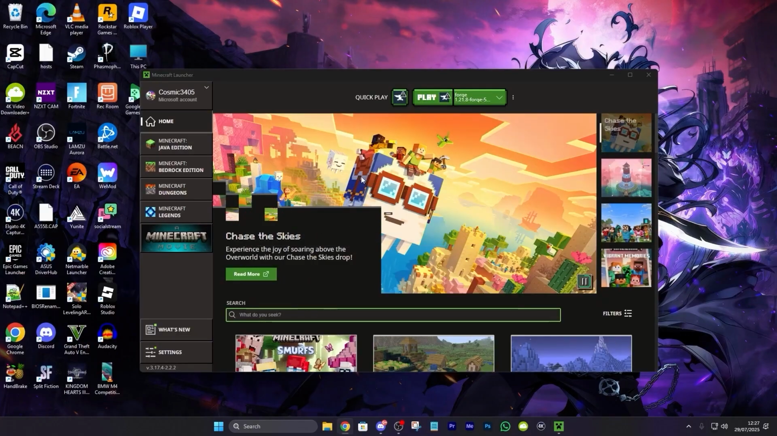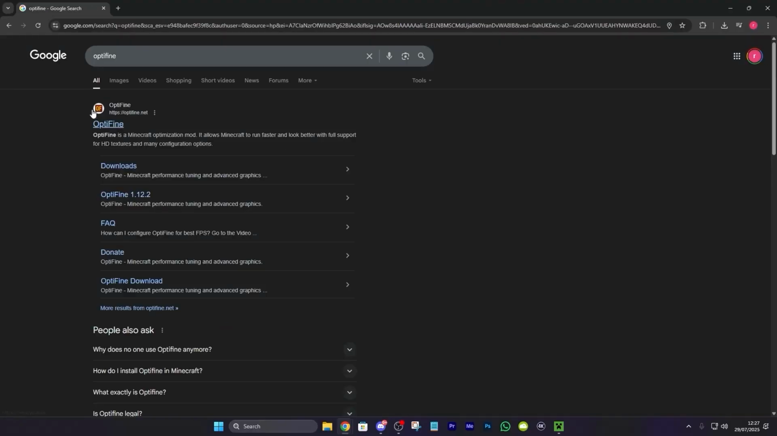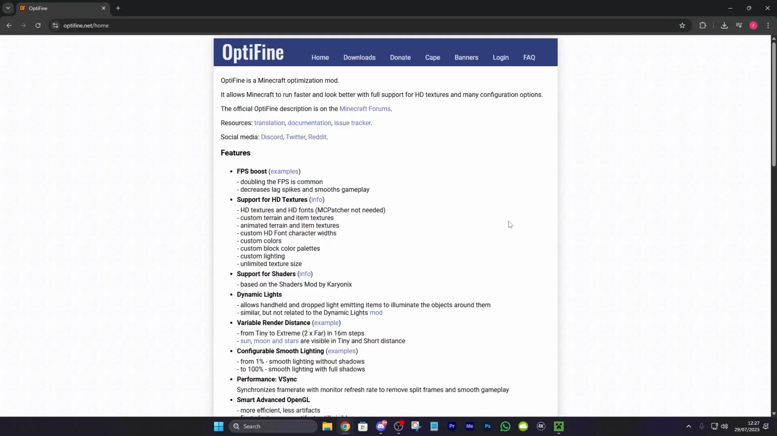So the first thing you want to do is download something called Optifine. Just go onto your browser and search up Optifine. You're going to come up with this right here. It's basically something that optimizes your game, which allows you to download these graphic mods.